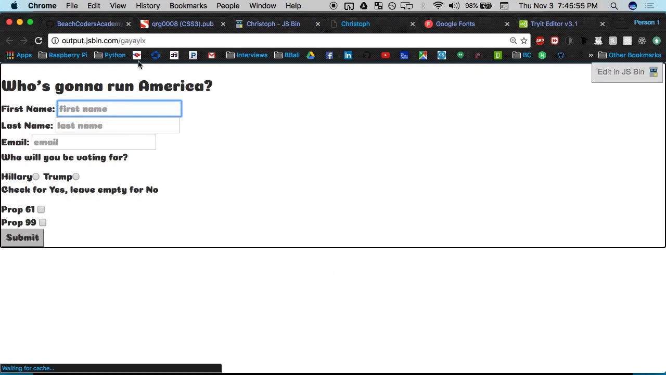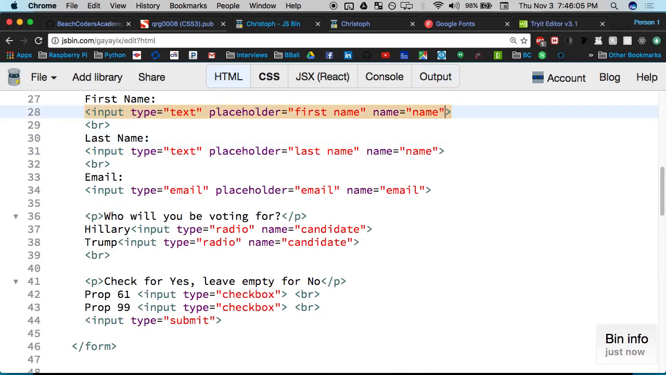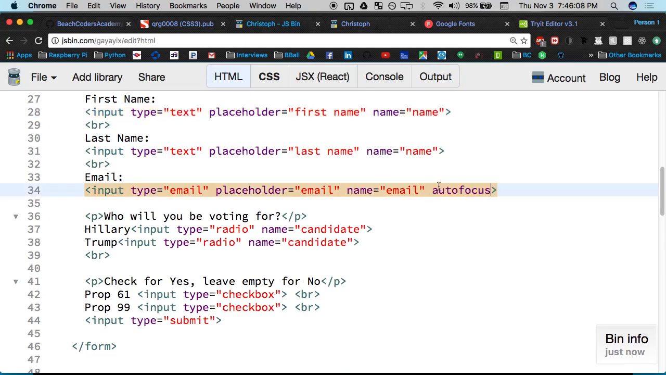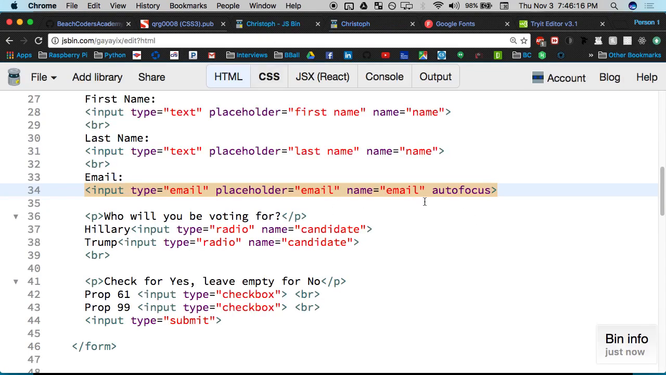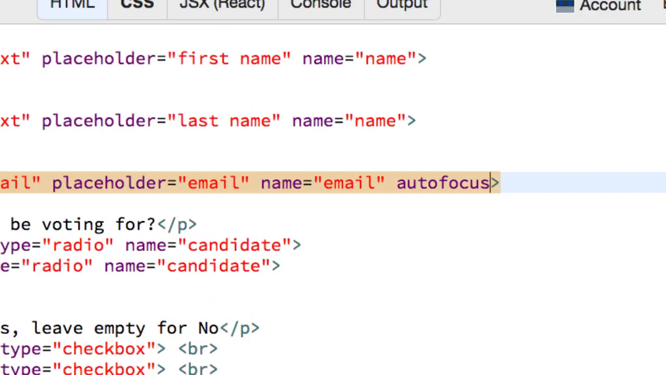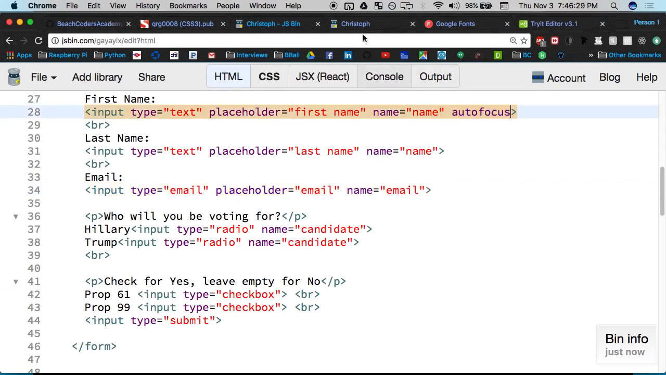So let me open it up on the big screen. And let's see, my cursor is already in that first name box. So if I refresh it, notice my cursor is there. If I wanted to change that and make something else autofocus, like my email, then I could just put autofocus in the email. And there you go, the email is autofocused. This is just shorthand for autofocus equals true, by the way. But you really just have to write autofocus. So put that on first name.